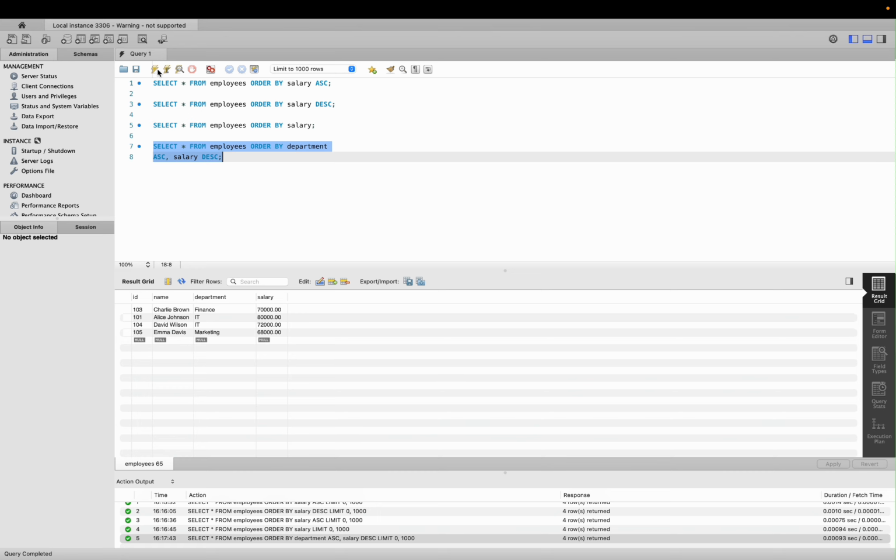So why should we use ORDER BY? It helps structure reports, for example, sorting test execution results. It is useful for pagination, like retrieving the top 10 highest paid employees, for example.